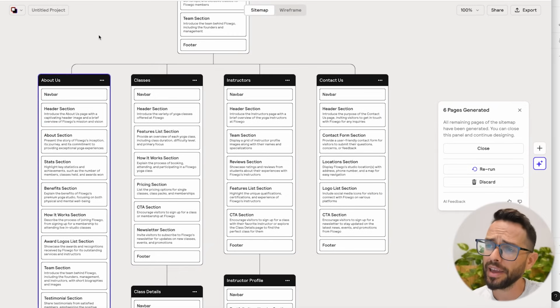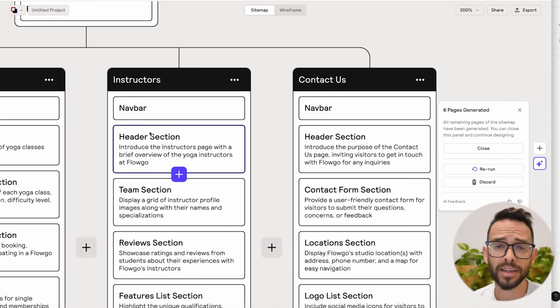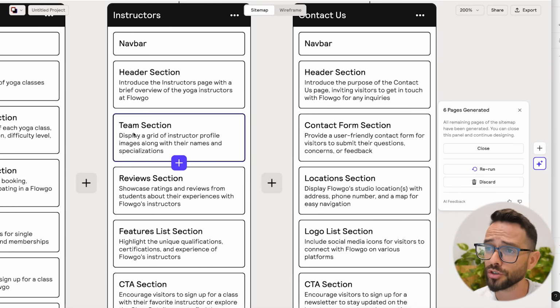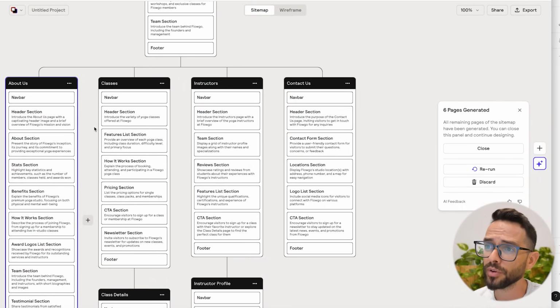Okay, so now the AI has finished creating all of the sections for the rest of the website. And as you can see, it really makes sense. It already tells me what needs to be in each kind of section. So for the instructors, introduce instructors with a brief overview of the yoga instructors, a team section showing a grid of the instructor profiles, and then some reviews. So it really makes sense.